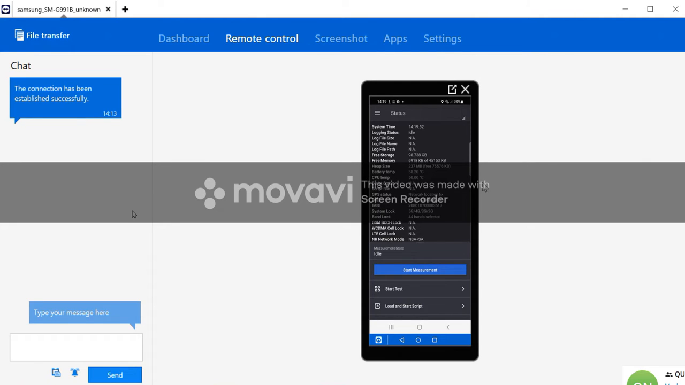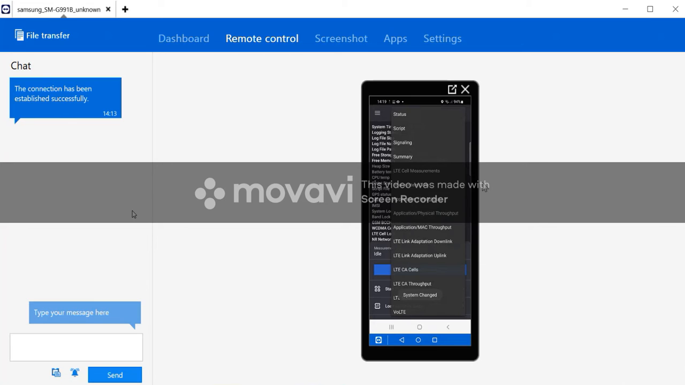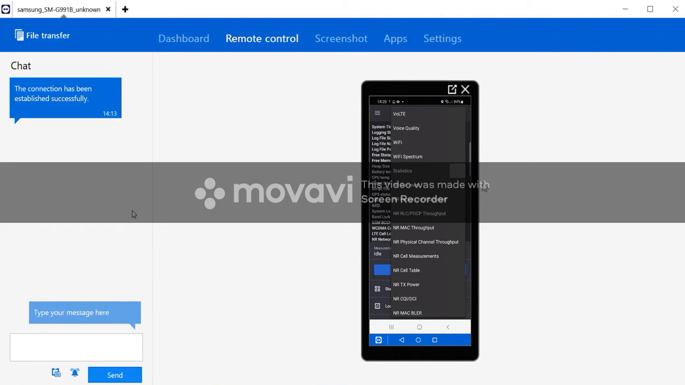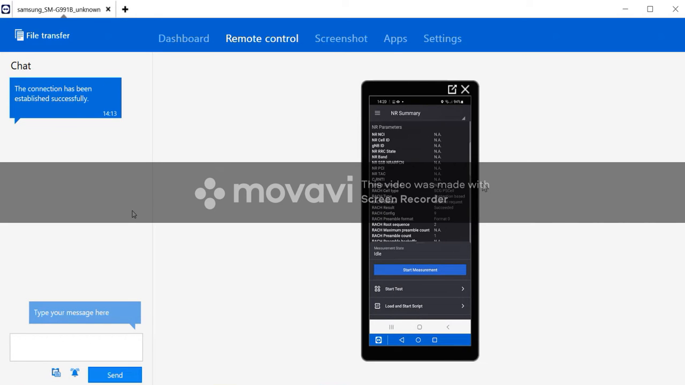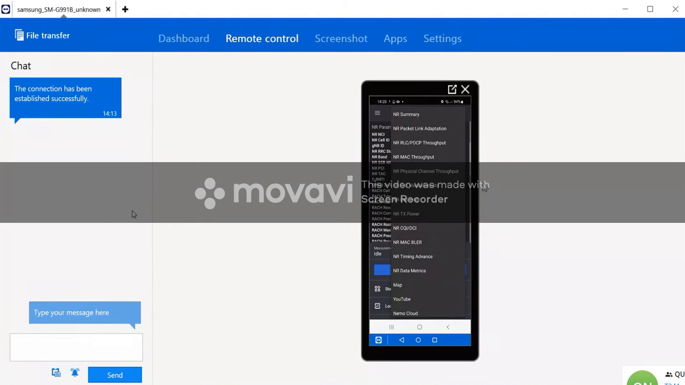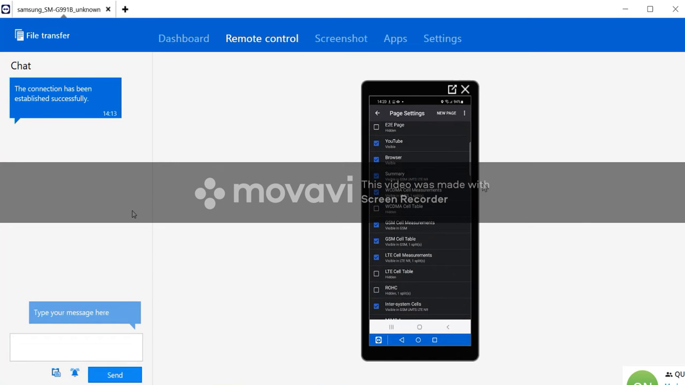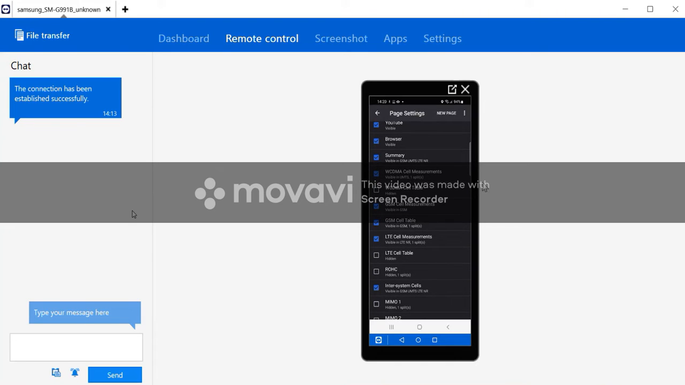Then back to the main view, we can see here that we have many predefined views in Nemo Handy. We can switch between views this way, or we can just swipe right and left between the views. So there is in the menu the page settings. In the page settings, we can see that there are actually many other views depending on the kind of test you are doing, but you can make pages visible and hidden.